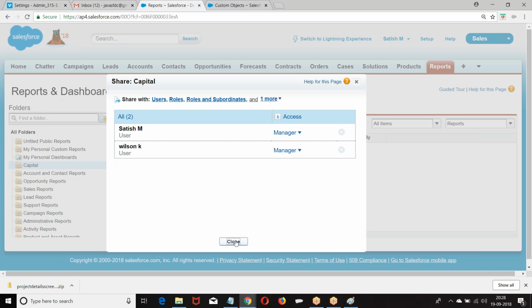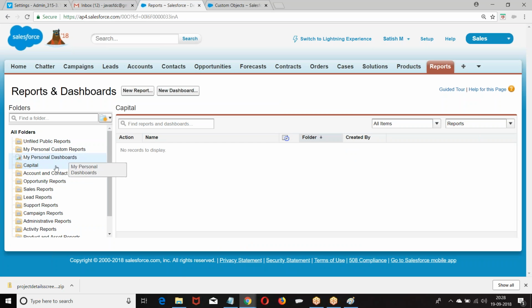So what are the different folders we have? Public report folder, my personal custom report folder, standard report folder, and your own report folder. So this is the story about folders. You got a concept of report type, you have seen types of reports, then you have seen the folders.